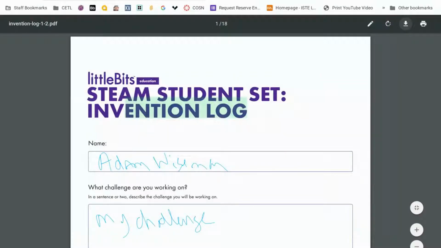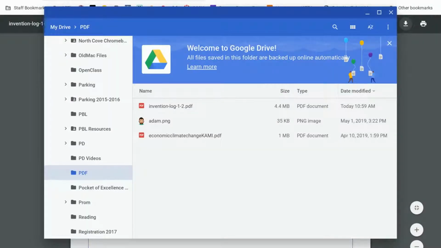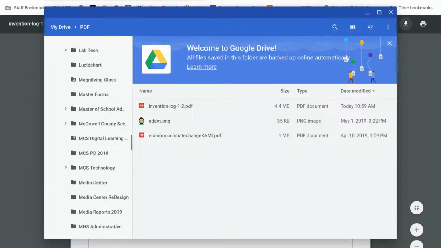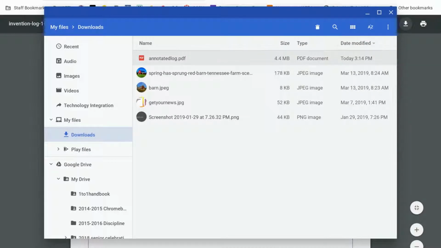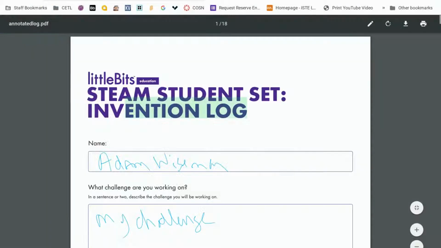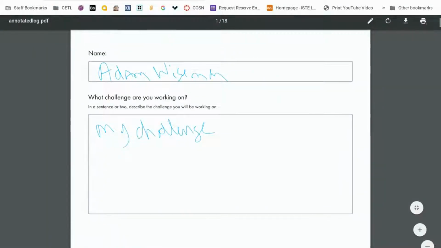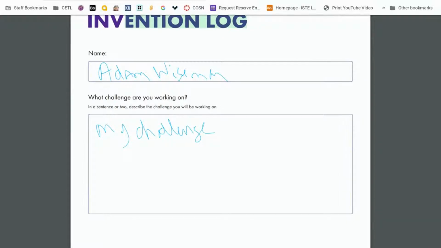So now when I go back to the Files app, and I go to where I downloaded it, it shows me my annotations. So that is a quick way that you can now annotate on your PDFs if you're in version 74 in Chrome.